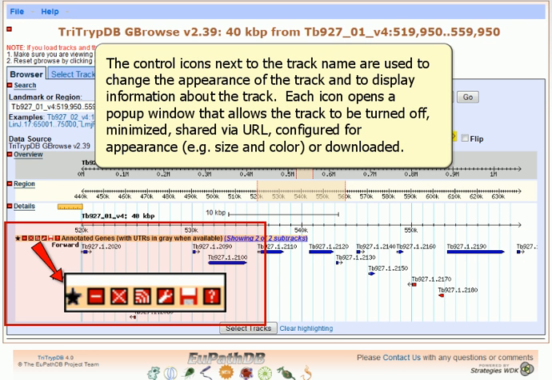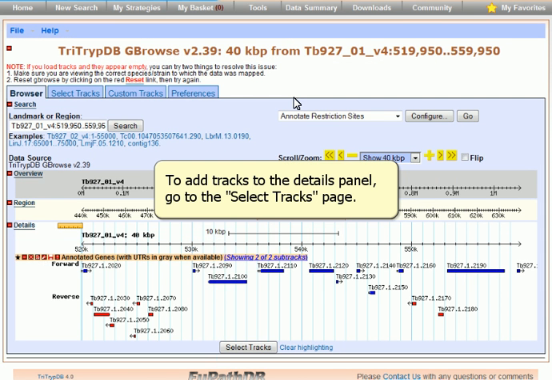The control icons next to the track name are used to change the appearance of the track and to display information about the track. Each icon opens a pop-up window that allows the track to be turned off, minimized, shared via URL, configured for appearance, or downloaded. To add tracks to the Details panel, go to the Select Tracks page.